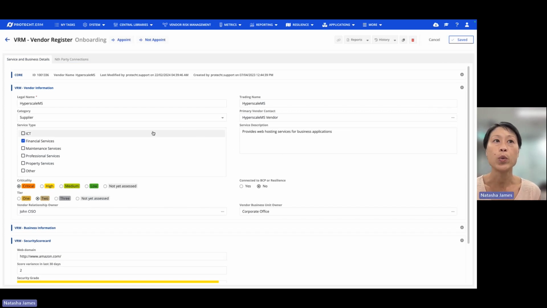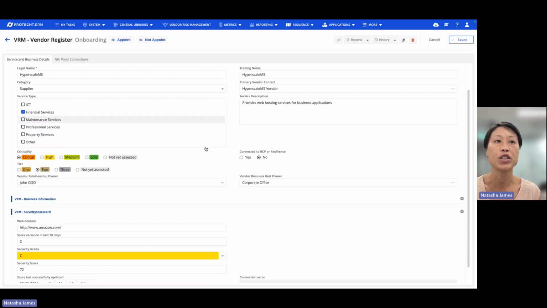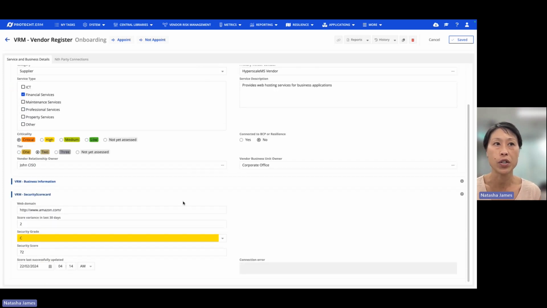So on this screen, we can see the vendor information as well as the security scorecard information. Once the web domain is entered and the connection is established, the ratings data is updated on a daily basis when new data is available from Security Scorecard to identify any changes in risk, such as the grade, score, and last 30-day score variance.